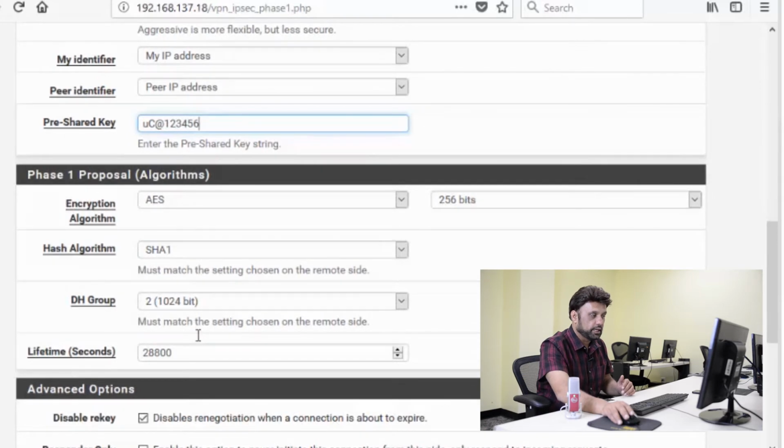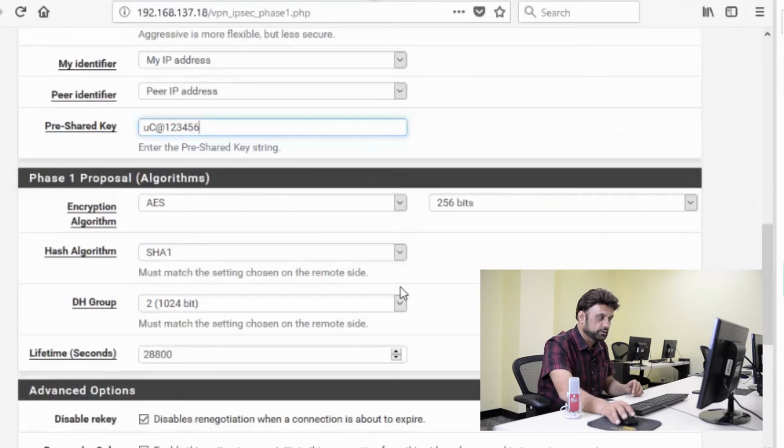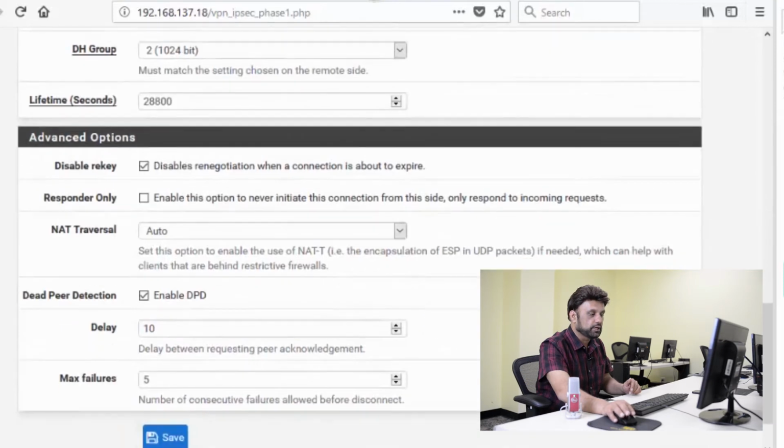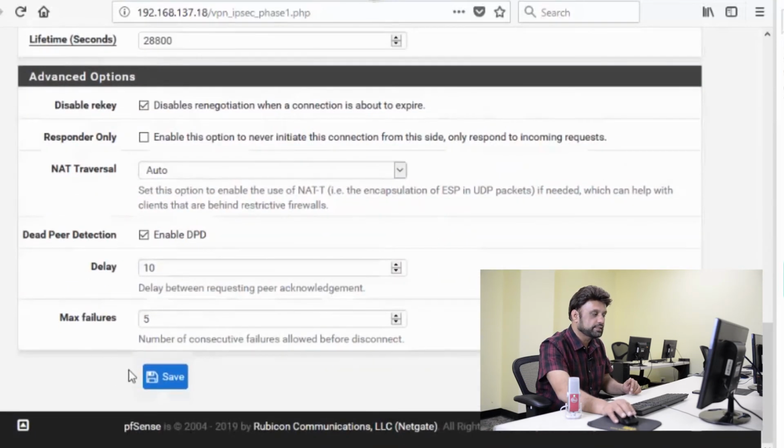I provided a pre-shared key because, remember, as I told you, it's between two routers, router A to router B, so it's like a standard password they're using, which is called the pre-shared key. Otherwise, you have to generate a key through a certificate server. And then finally, once you're done with that, all you have to do is hit save.